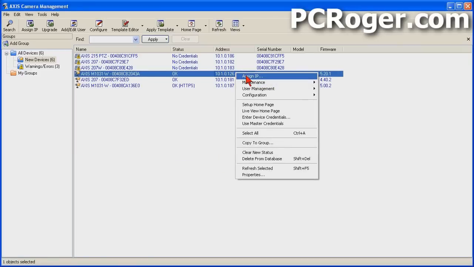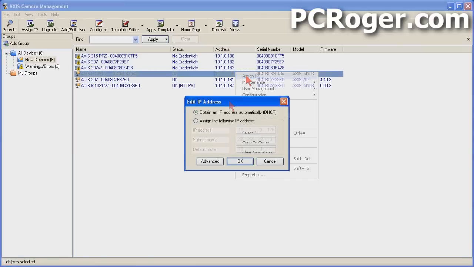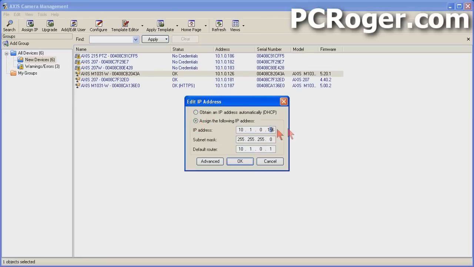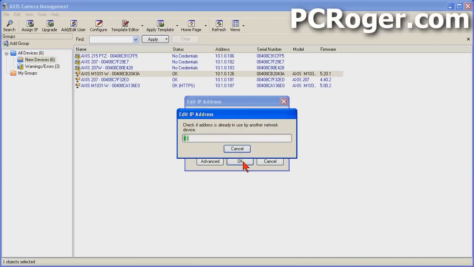Now to assign an IP, it's as easy as right-clicking on the highlighted camera. Select that I want 188. Subnet mask, since it is a standard Class C subnet, use 255.255.255.0. And the router is just the .1. So we're just going to set this to 188 and click OK.